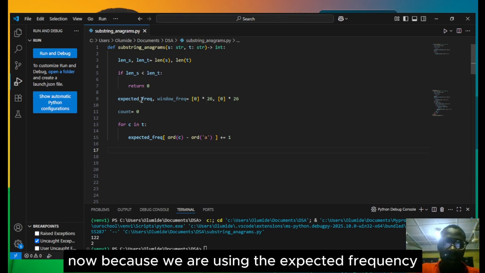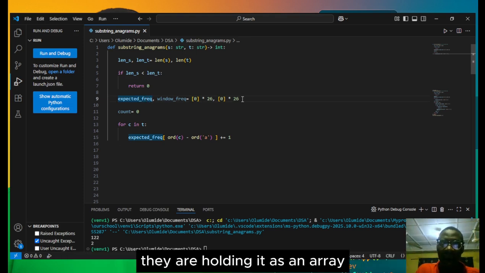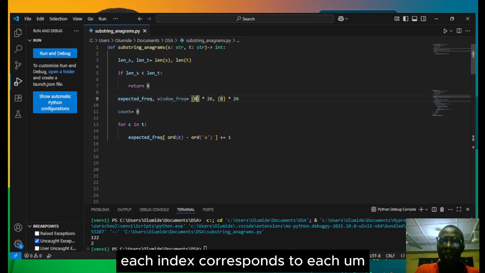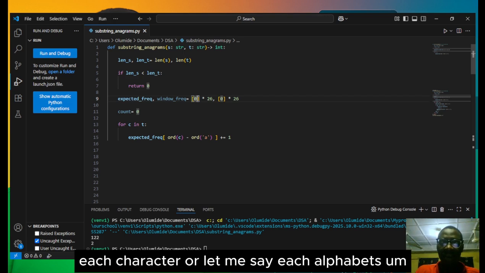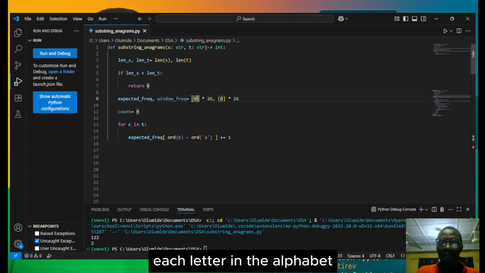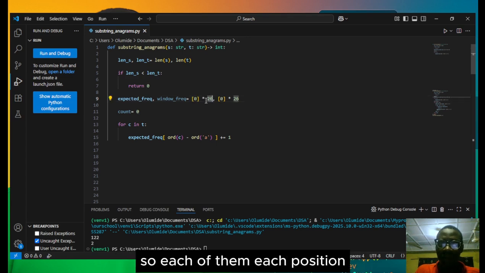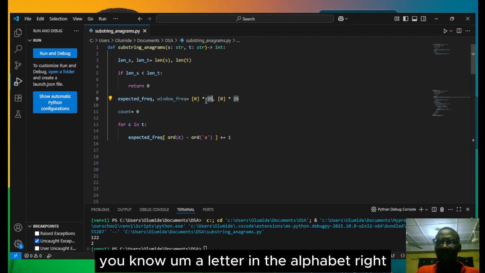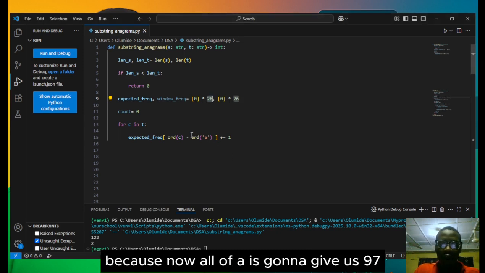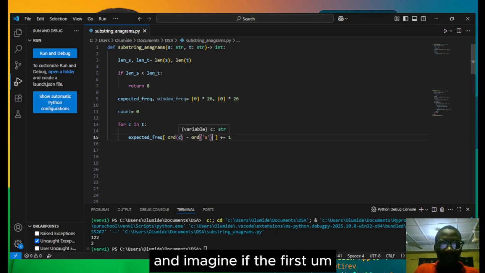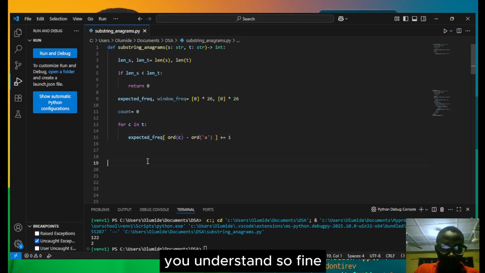Now, because we are using the expected frequency as an array, each index of the array corresponds to each letter in the alphabet. That's why we multiply by 26 here. Each position, each 0, represents a letter in the alphabet, from A to Z. And because ord of a gives us 97, imagine the first letter in t is a, just like it is. You understand?